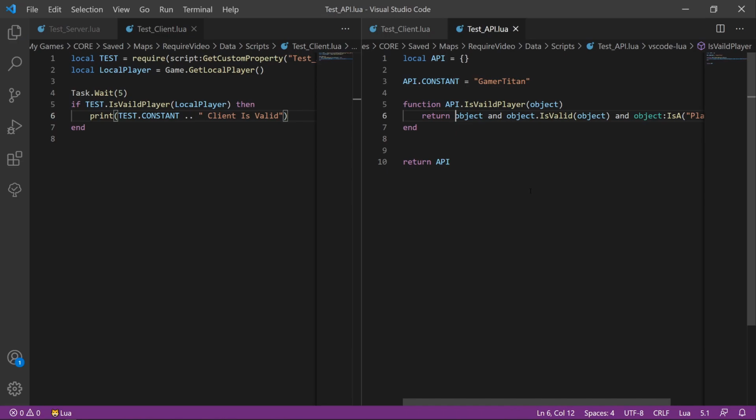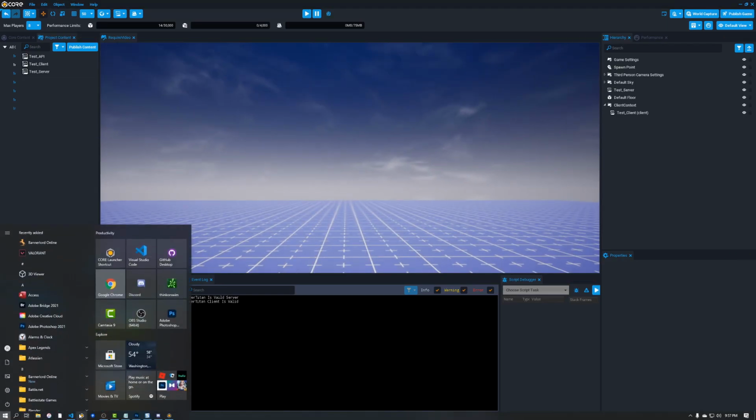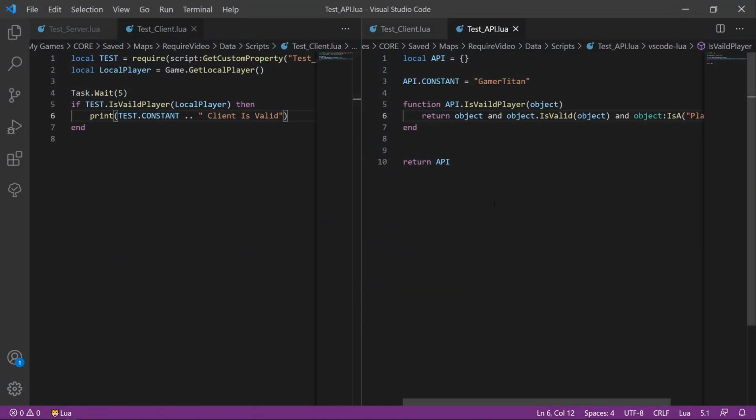That means that it was the opposite on both of those scripts. So we'll take that out again. And GamerTitan is a valid server, and then it'll say GamerTitan is a valid client, right in the logs there. This is very helpful for allowing you to have a constants file. A constants file I usually use for game settings. If there are resource names that I'm using in a lot of different places, I'll make a constants file.